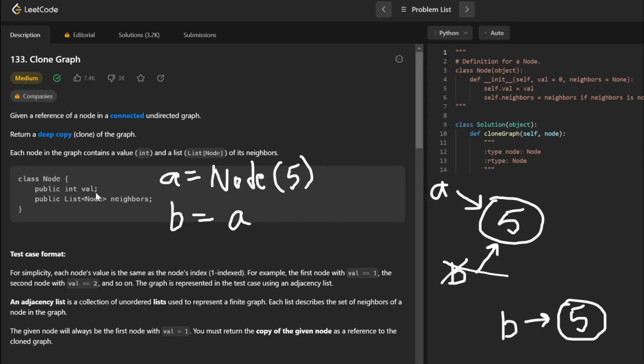Each node will have a value and a list of neighbors. The value will be an int, and the list of neighbors will just be a list of nodes that are connected to that current node. And for the purposes of this problem, the values in the nodes are unique starting from index 1. So basically the value represents the unique identifier of the node.